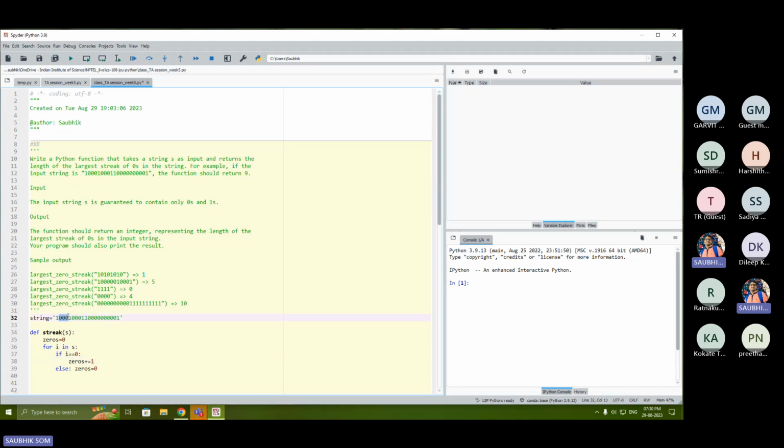Basically, it will count 0, 0, 0, and it will get a value of 3. Then whenever it encounters a 1, it will again become 0. Then again 3, 3, 3, 0. So it will basically count the zero streaks. But I want the largest one of them. So how do you get the largest one? This part is correct.